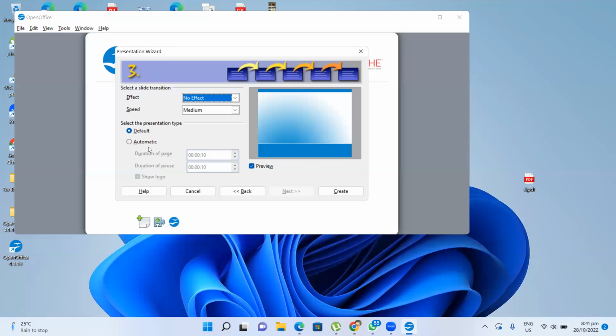So after how many pages? Whether you need to automate the page transition, that means on a certain page you can stay for a given number of seconds or minutes and automatically move to the next page. That can be programmed or controlled.